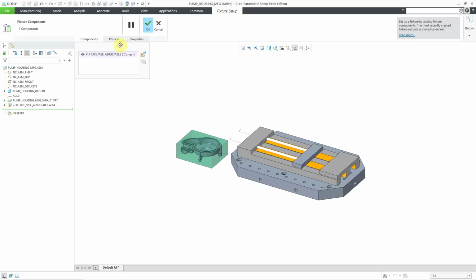Oh yeah, one other thing to show you is that if you take a look at the process tab, this allows you to add a process time for the fixture setup. You can use this later on in Pro Process for CNC, I believe, but you do have the ability to add this process time for the fixture setup.